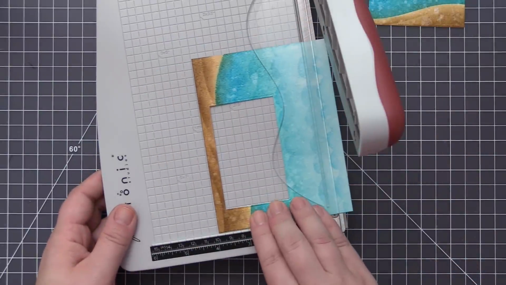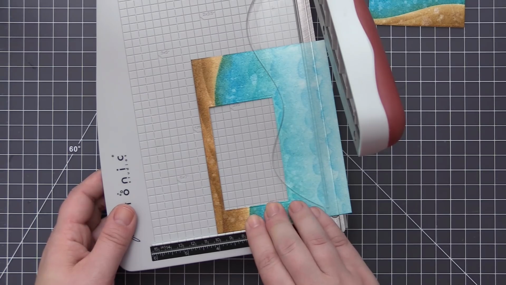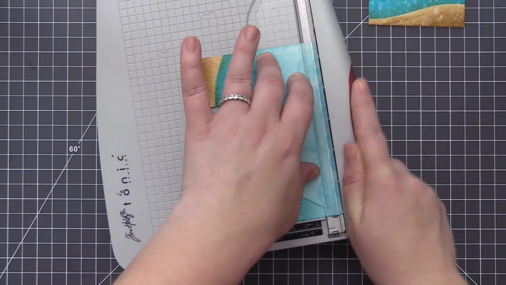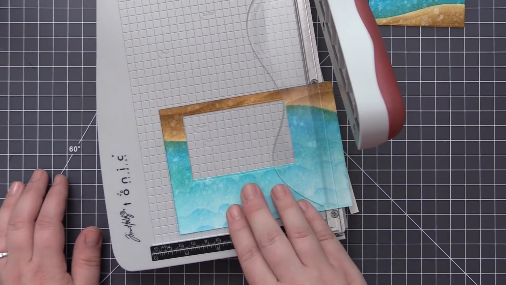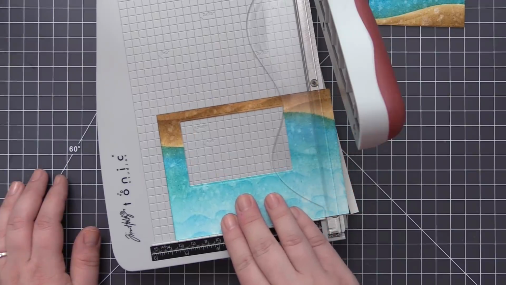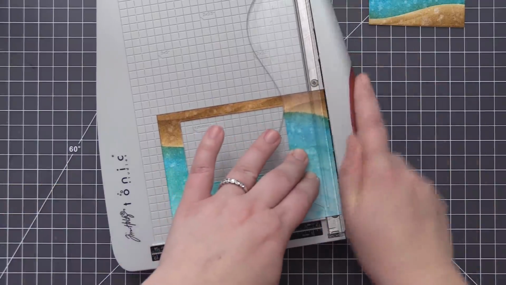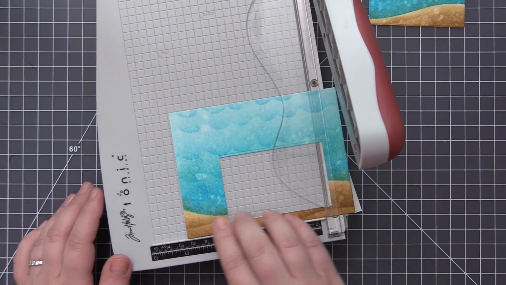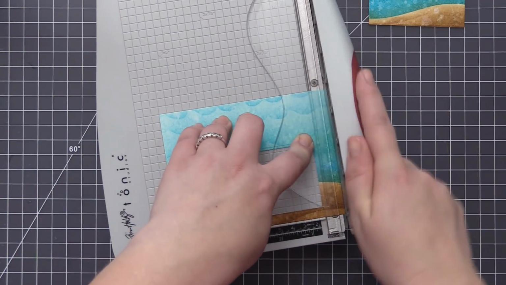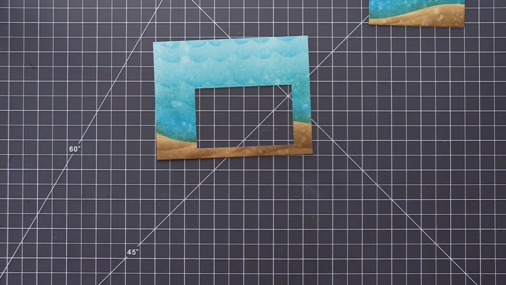Now for this piece, it is measuring right now 4 1/4 by 5 1/2 inches, which is the size of our finished card, and I want this to be slightly smaller than the card base so that we can see the border of the card base peeking around the edges. So I am trimming this down 1/4 inch just to make it fit nicely onto that card base.